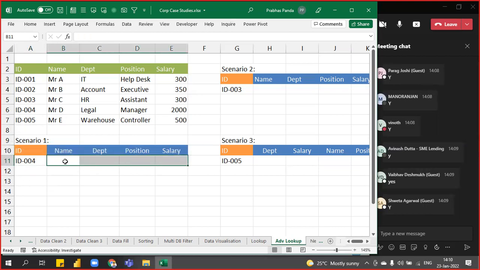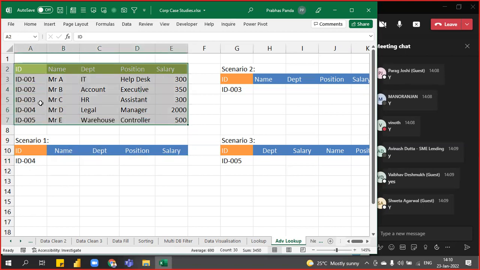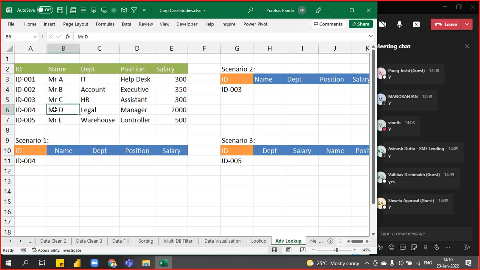So let's take a sample case, ID 004. Whose ID is this, ID 004? It's of Mr. D, correct? So that should be available over here, Mr. D. What is the department he's working in? Legal. It should appear over here. What is the position he holds? Manager, it should appear over here. Then how much is the salary? 2000, that should appear over here. So this is what he is expecting from me.